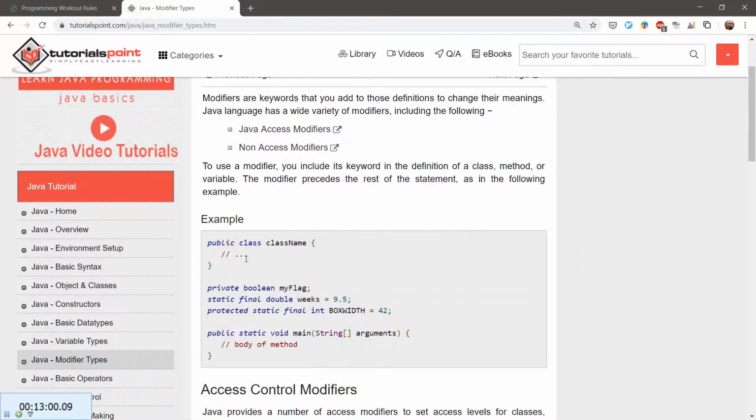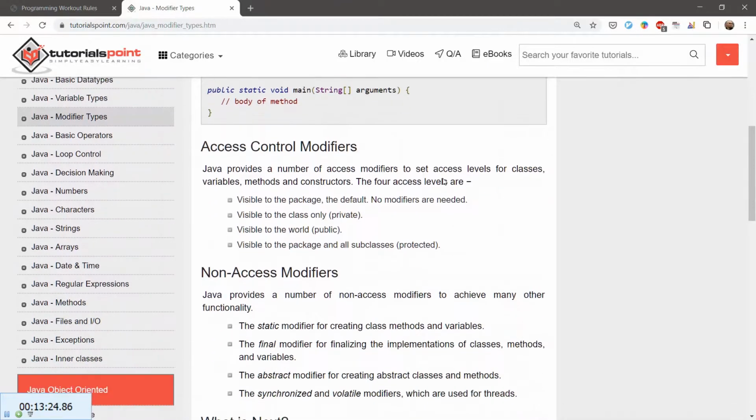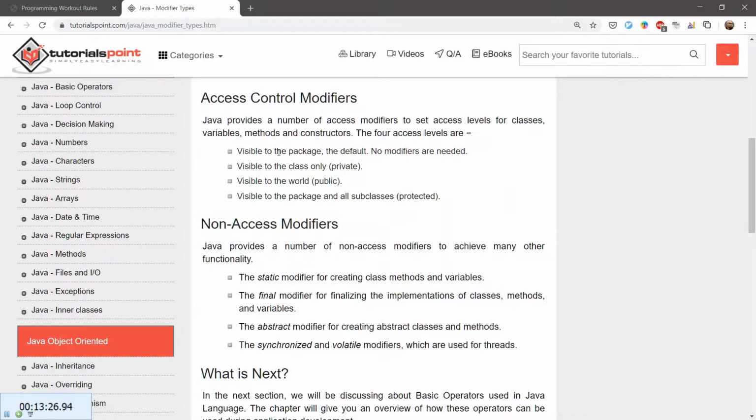Let's see what the tutorial says. So we have a Java modifier in the definition of a class, method, or variable. So we did variables, but it all goes for methods as well. So you have public, private, static, final, protected, and okay.